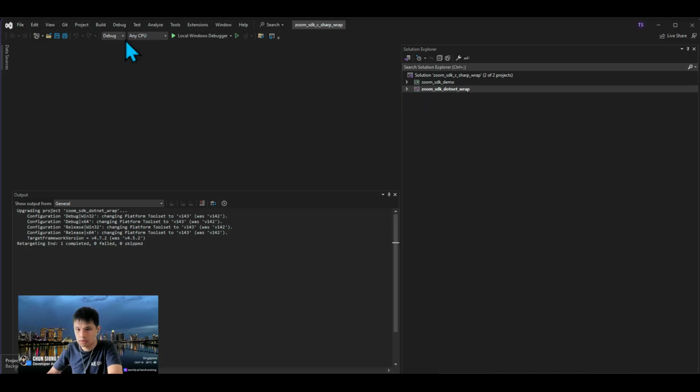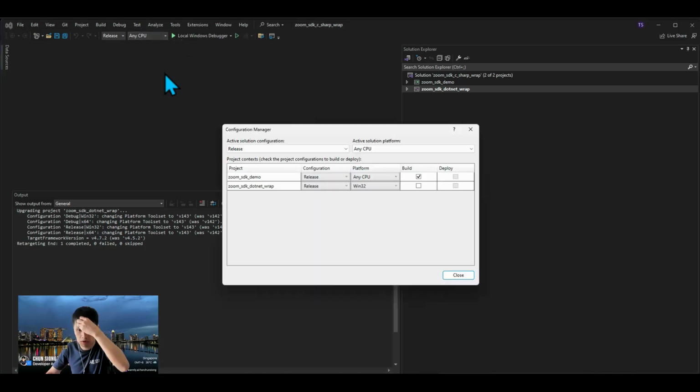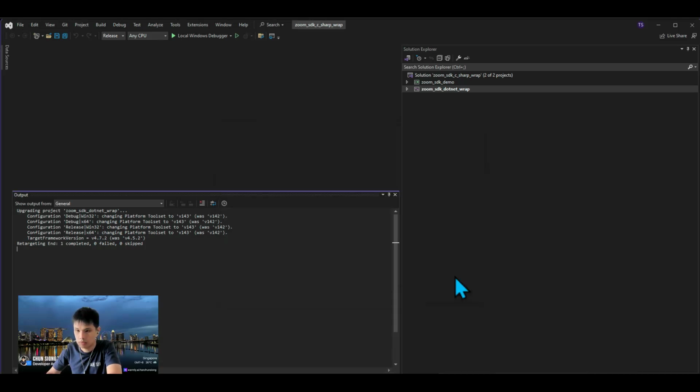So some things I need to take note of: first, I need to change this to release. Next thing I need to change in the configuration manager is this to 64-bit. Okay. We'll check this to build as well.